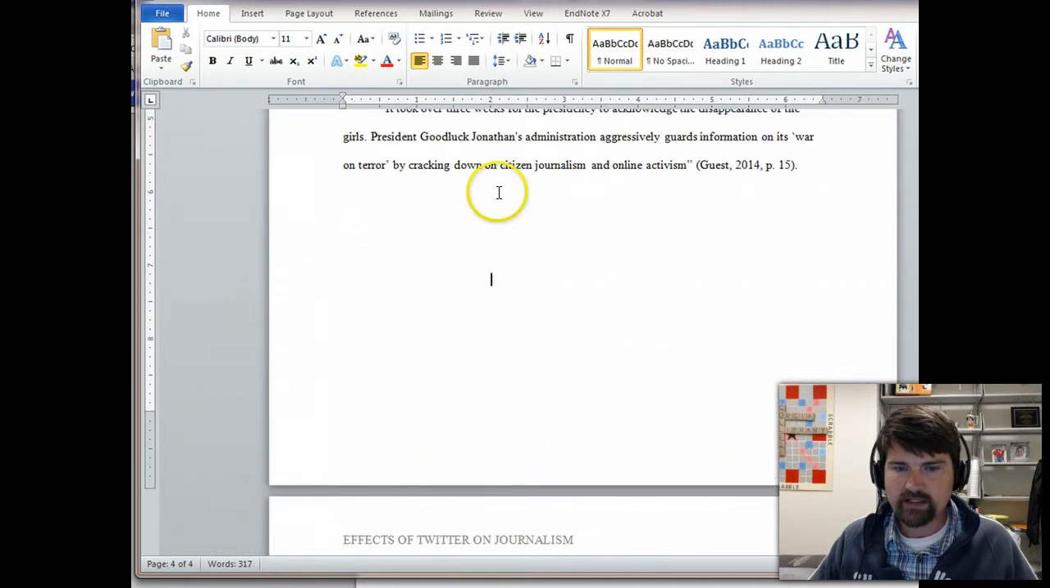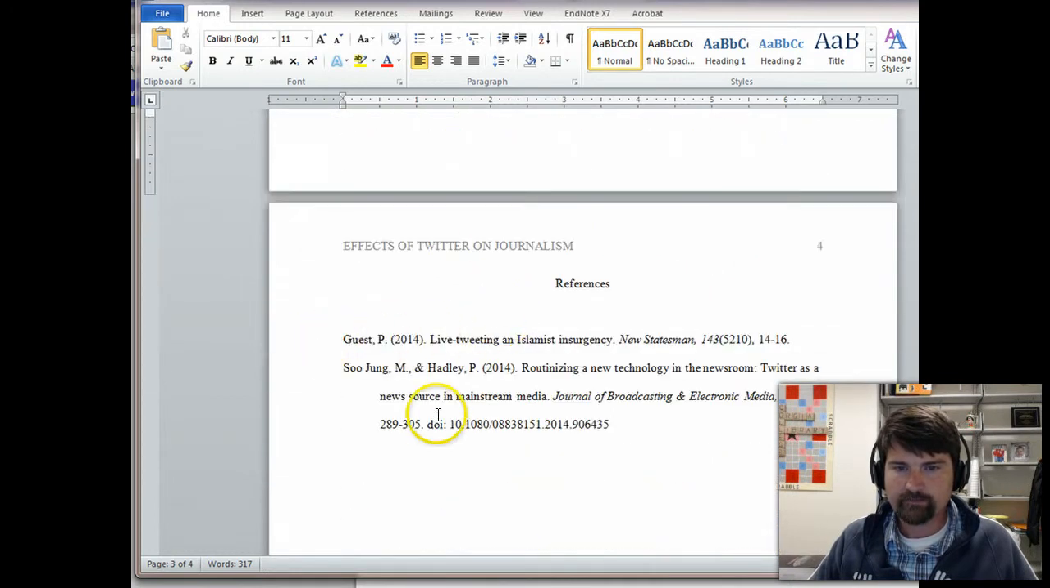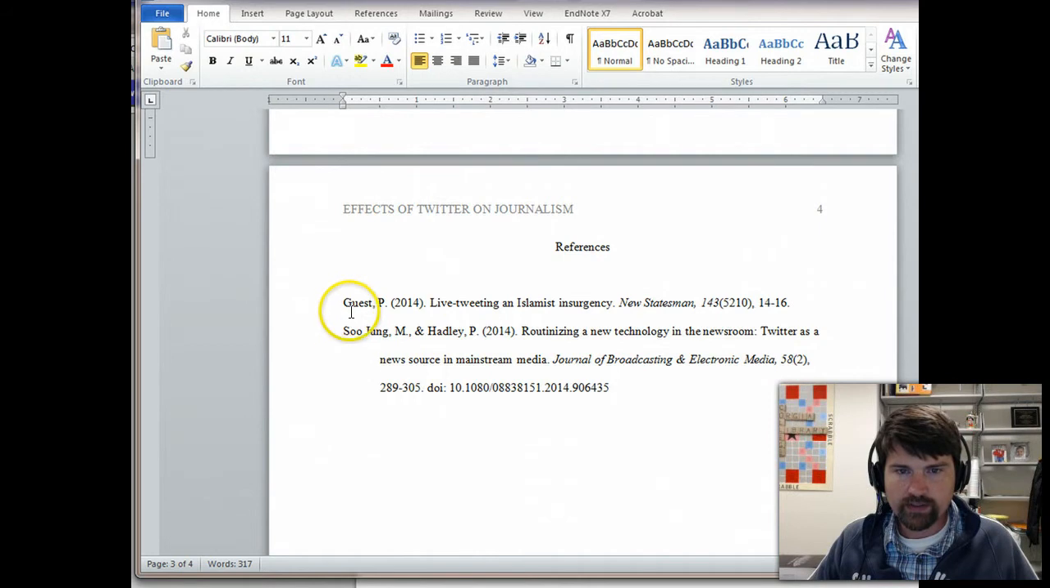Anytime you have an in-text citation, it needs to occur in your reference page. Any reference needs to be cited in your text. Okay, and these will appear in alphabetical order. And if you have any errors here, you need to go into EndNote to make those corrections.